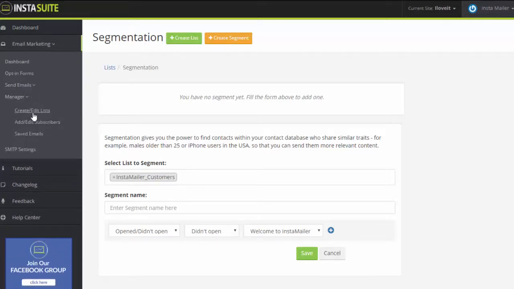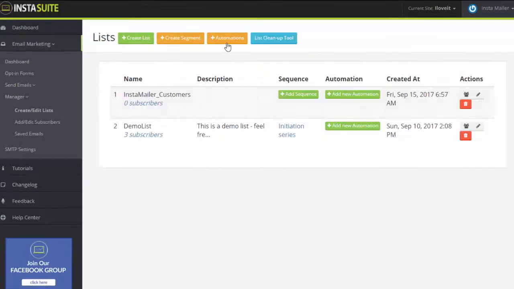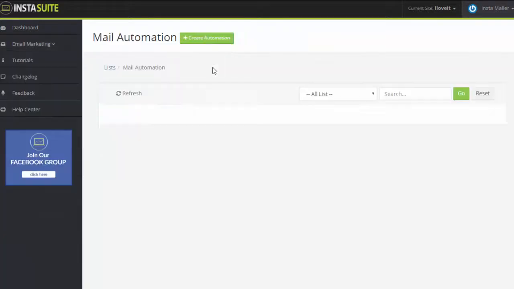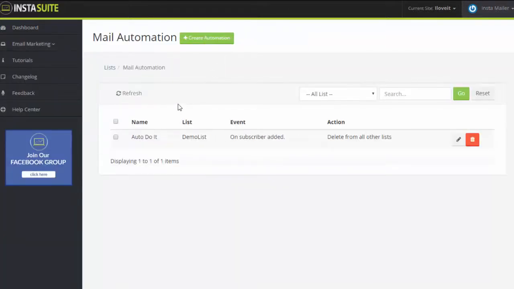And as we return back to creating and editing lists, you'll see another thing here called automations. This is something that we recently added and it's really powerful. Imagine when someone joins your list and then they buy a product from you, they join another list.